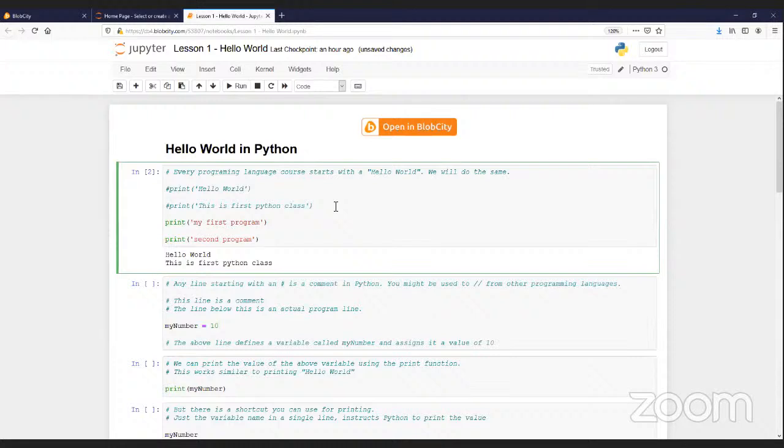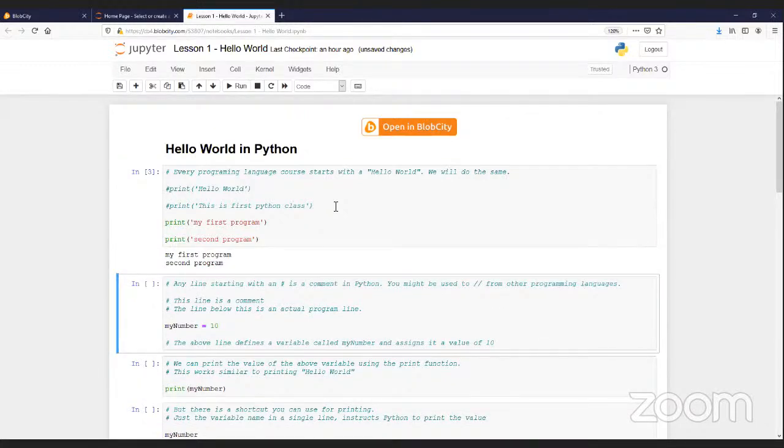So I've just used the hash key on the keyboard, and the hash key is going to comment that particular line of code. If I run this again, you can see the statements have changed. Now only the last 2 print statements are going to print, because I have commented the first 2 print statements using the hash sign. So any line starting with a hash is a comment in Python.